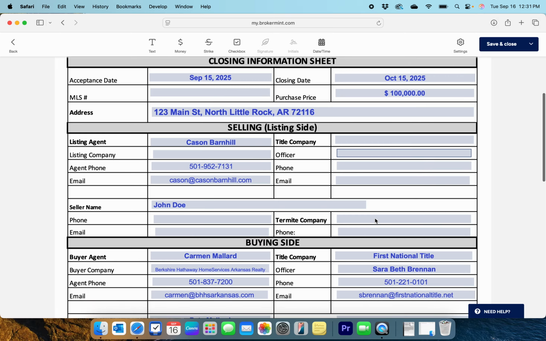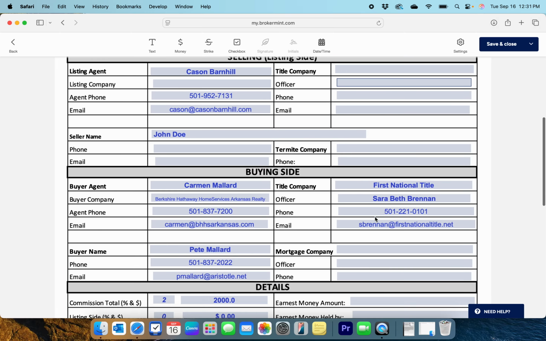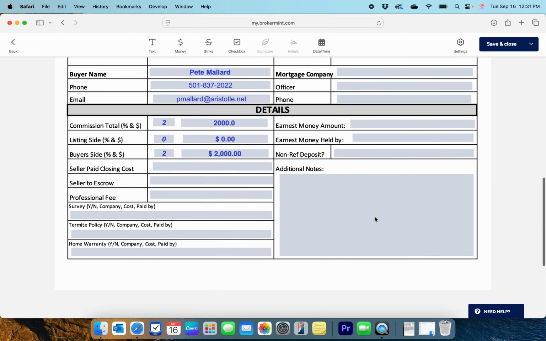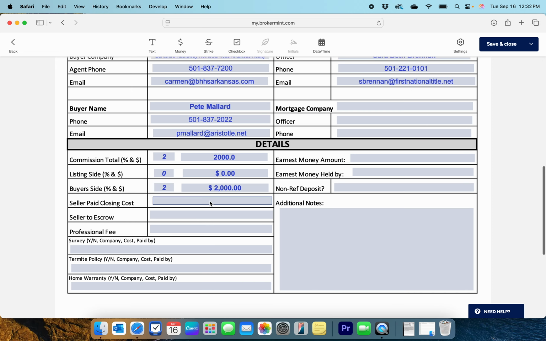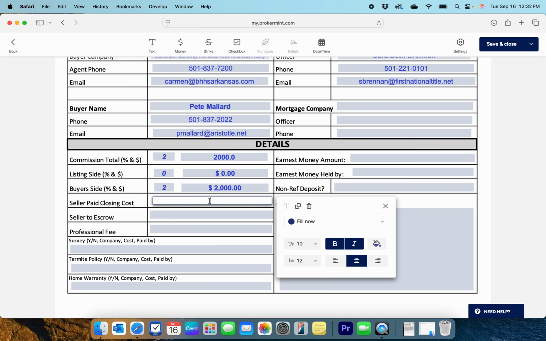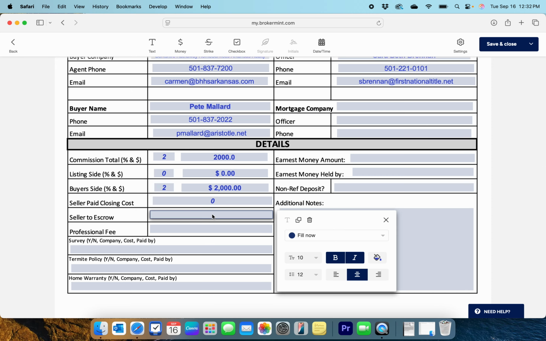Here's all the information. Now, if you want to add anything to any box, you double click on the box and add the information. So there are some things down here that we will need to add in off of the real estate contract.